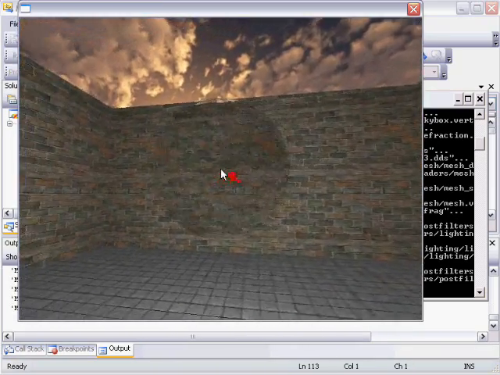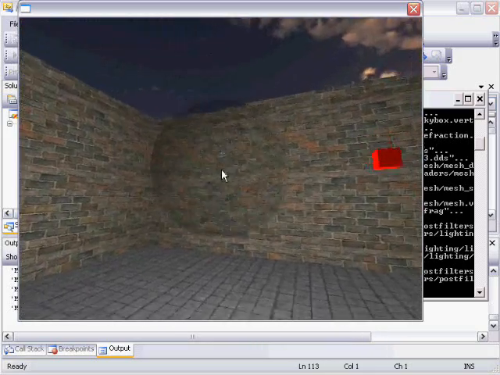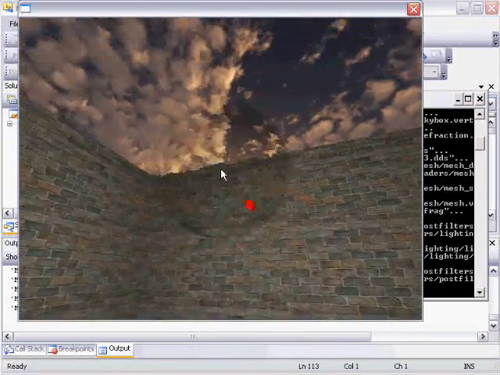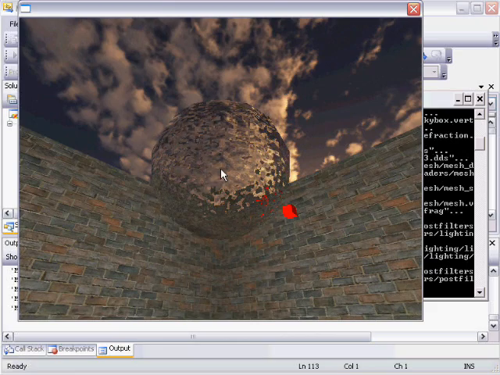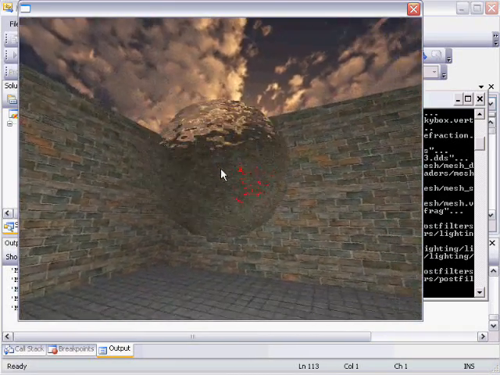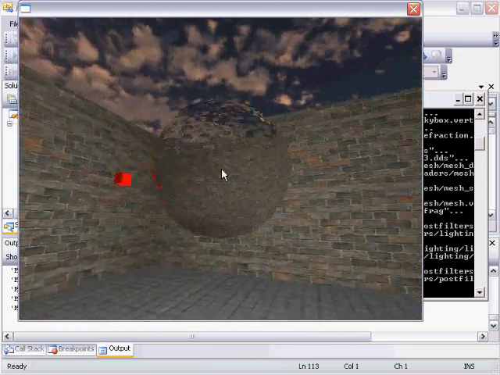And you can see it's bending the background behind the transparent surface. And I can use the arrow keys to increase the effect. And we get this nice, really neat looking effect.